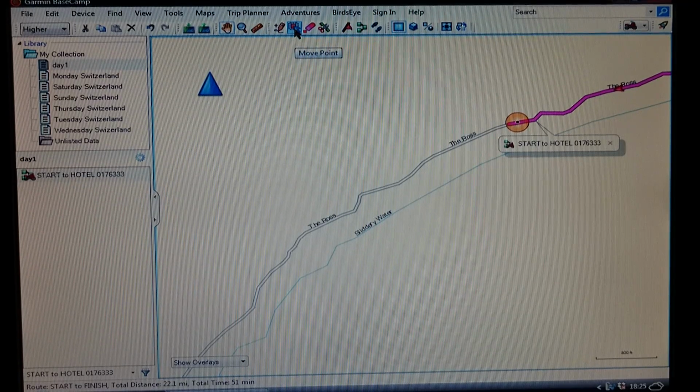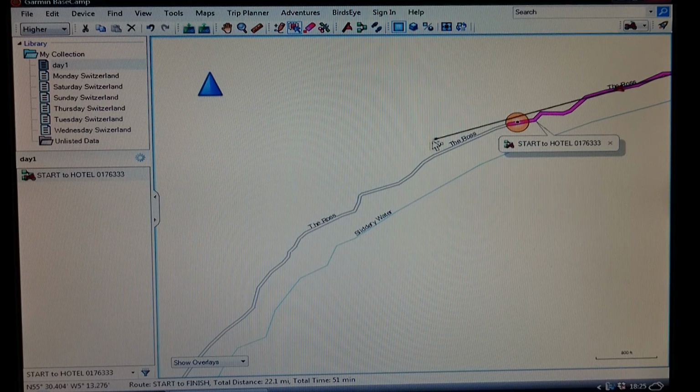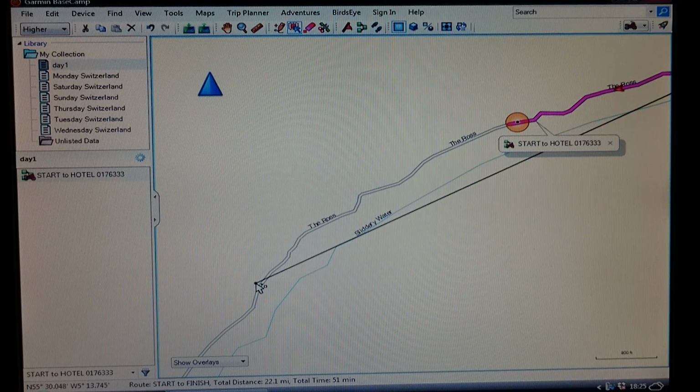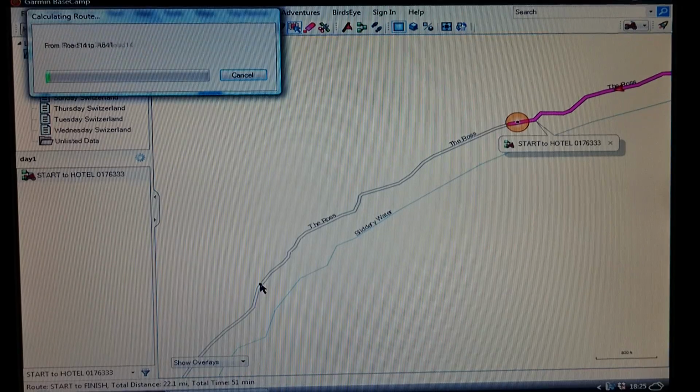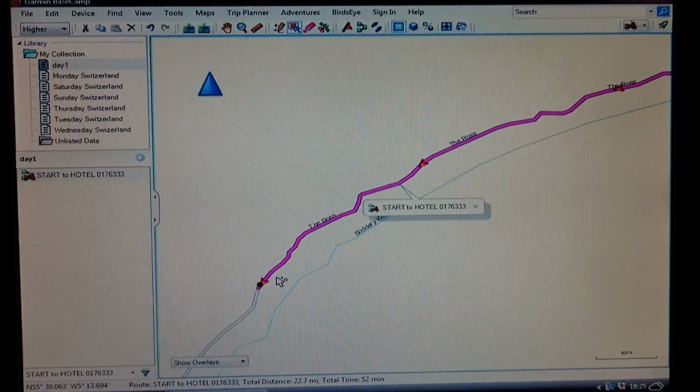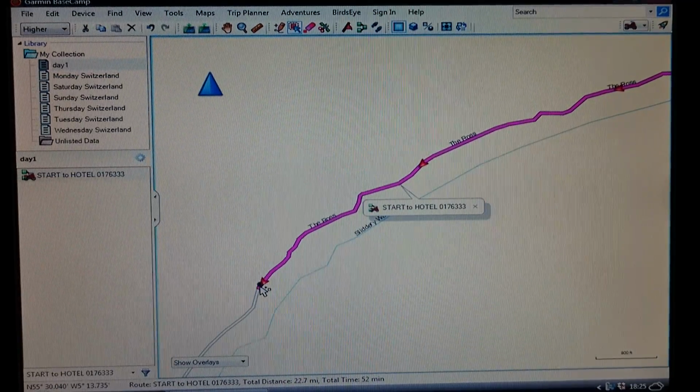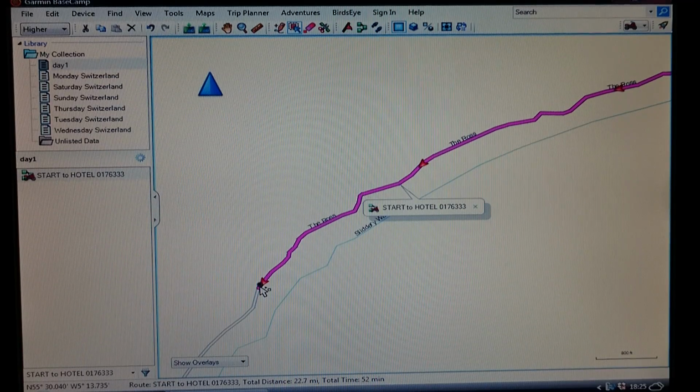So we're going to go to move point instead of insert. To move a point, you just go up to the point you want to move and it changes into a dark black. Click and hold. Drag to where you want to go. Let go. It will then move that point. The point hasn't changed name or anything like that. You've basically just moved it.